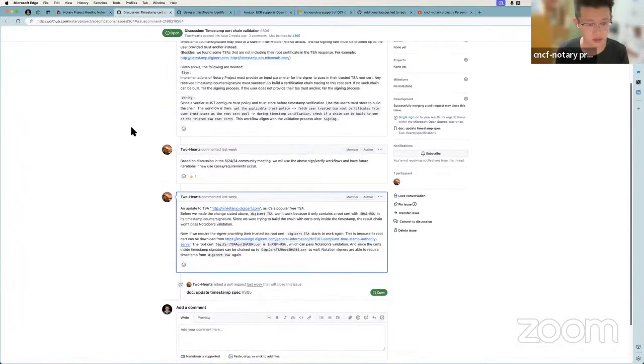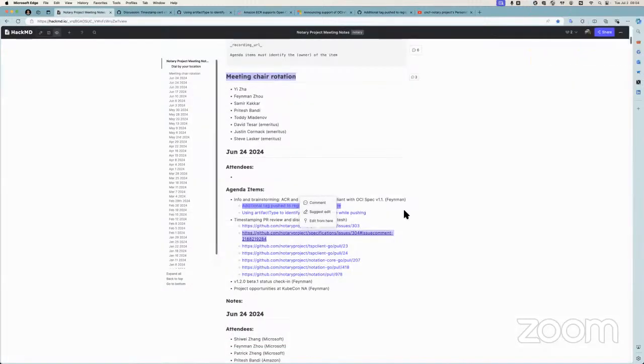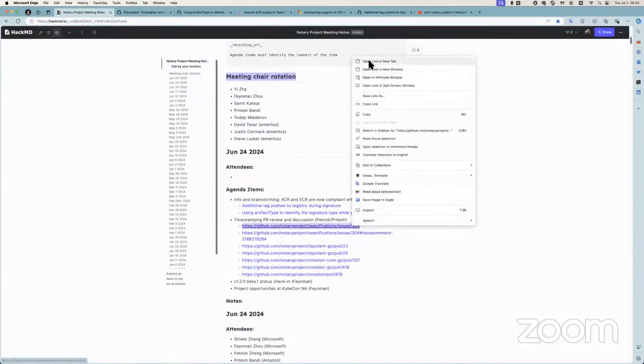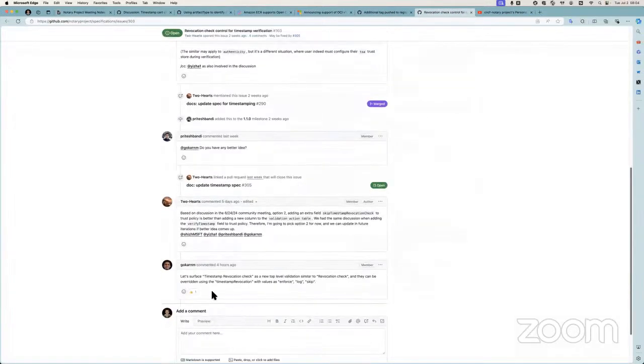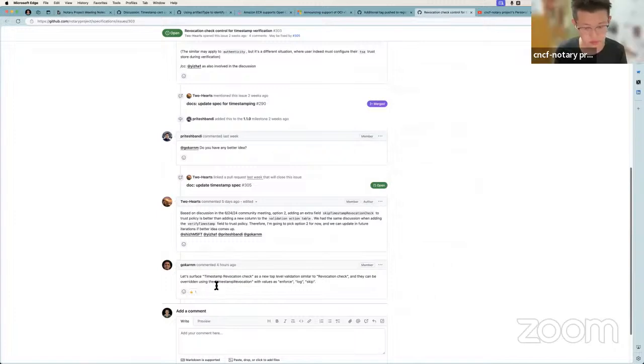Okay, I didn't see. Maybe it's another issue. It should be the other one. Yeah, it's already part of the agenda, so we can go in sequential order.